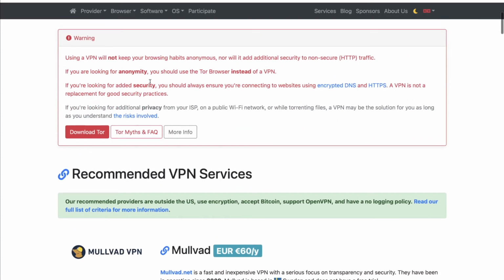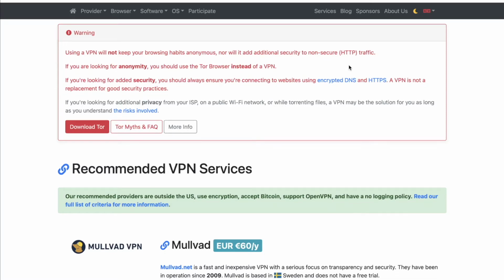Tor: using a VPN will not keep your browser habits anonymous, nor will it add additional security. You should use the Tor browser if you go for anonymity. We covered the Tor browser in the last video, basically. And the Tor browser you can find in Tails OS, and you can also download it for Mac OS or any other type of operating system.